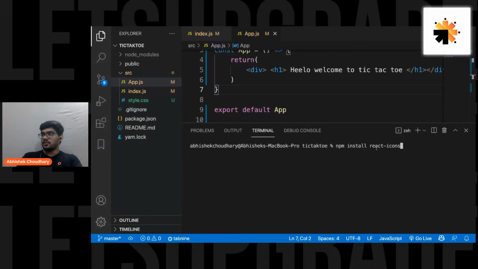And now see there's a shortcut. Instead of install, you can just write i. So i means install. Either write the full word install or just the letter i. That is enough. It's too large. Should I reduce the zoom of my Visual Studio Code? Let me know if it's too large. Now press enter, and it will take a while to install React icons.